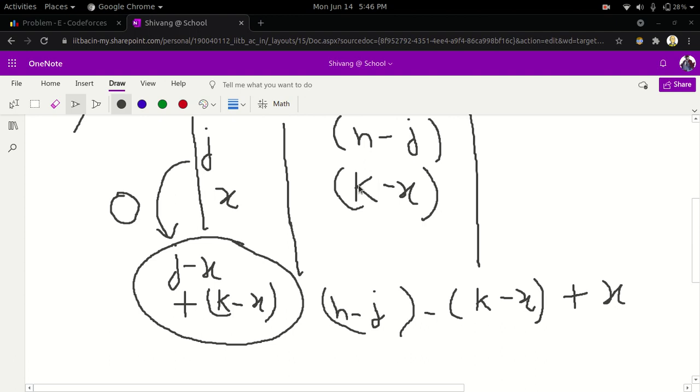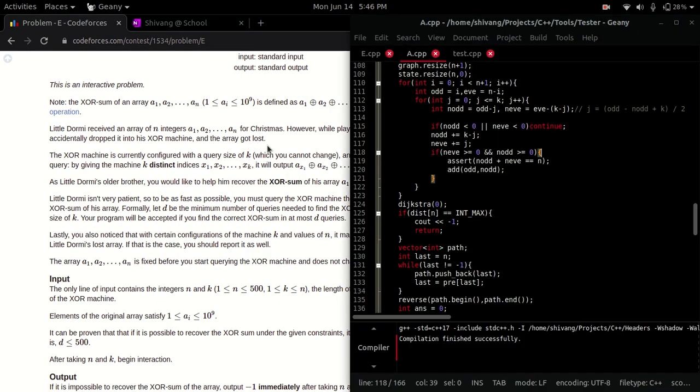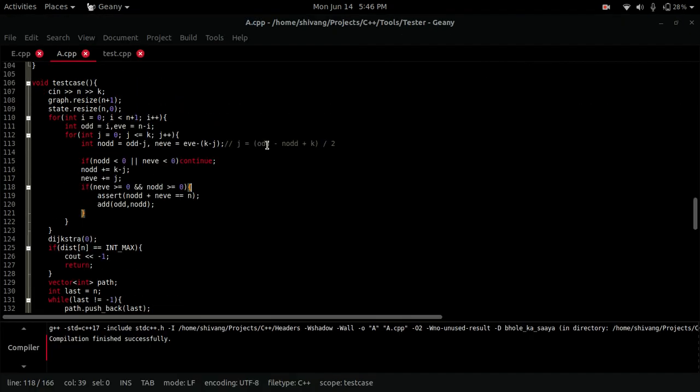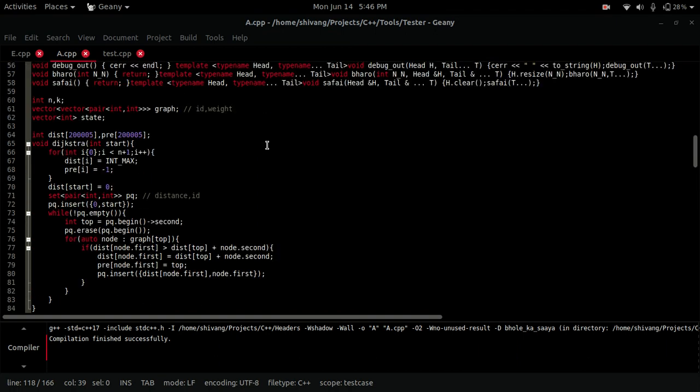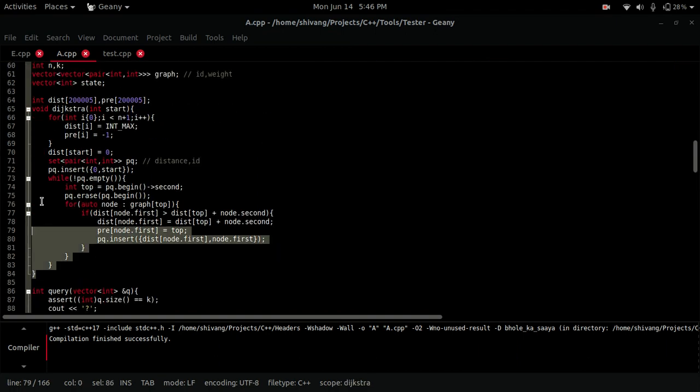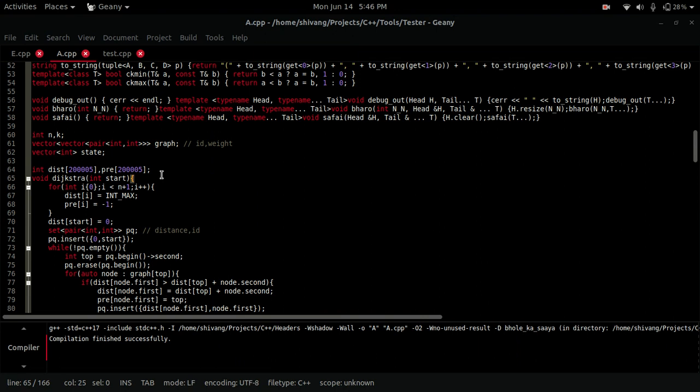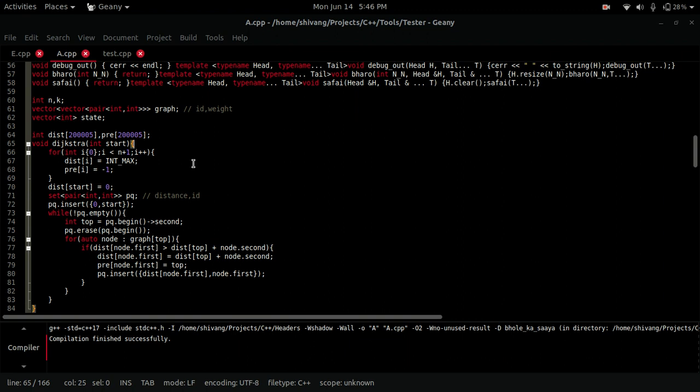So let's see how to do this in code. So this is my code. This is the Dijkstra's algorithm. I'll use it after I have made the graph. So the graph is a graph of pair of integers and integers, which is ID and weight. And this is the standard Dijkstra's algorithm. You can look it up. Any pathfinding BFS algorithm will work.